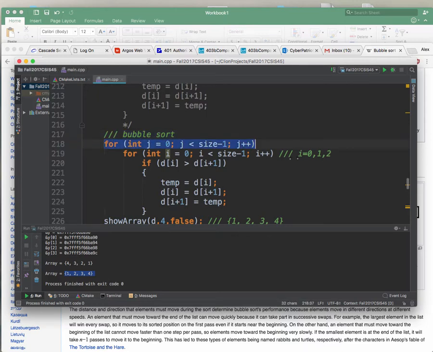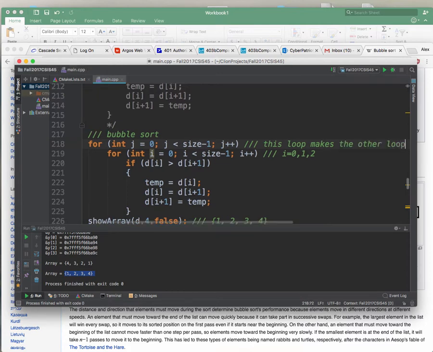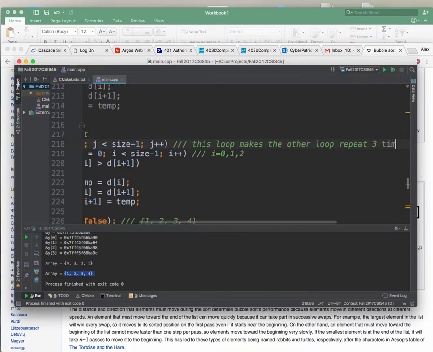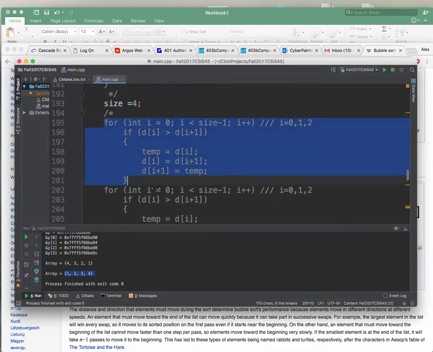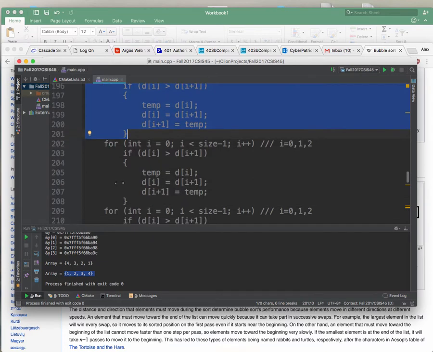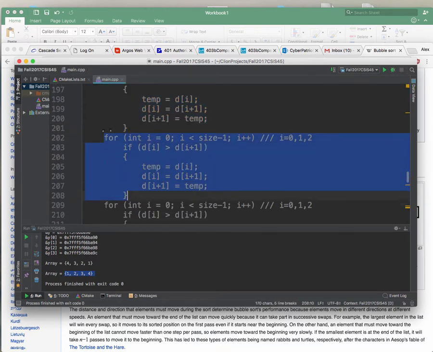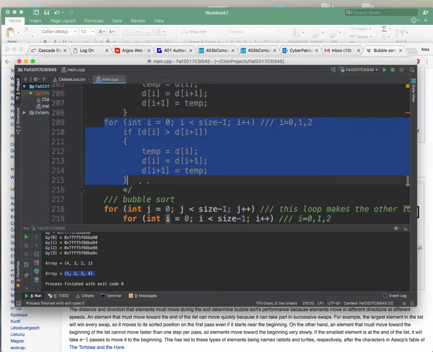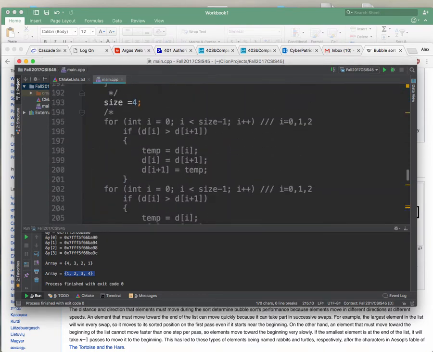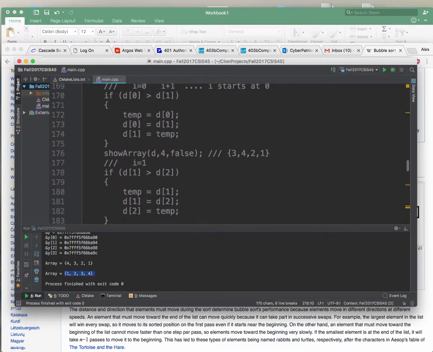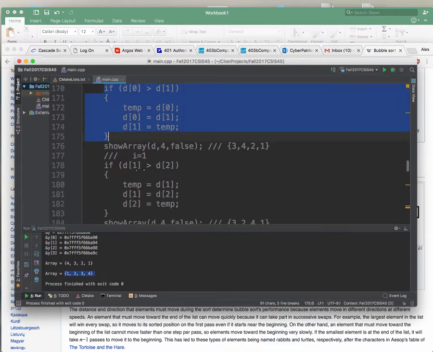Okay, so this loop here makes the other loop repeat 3 times. Right? So instead of me having to copy paste before, I said, okay, well, let me see how many times I need to repeat this loop in order to get the whole thing sorted. Well, I figured out that this here happens 3 times, which is as many times as this other loop inside needed to happen, right?